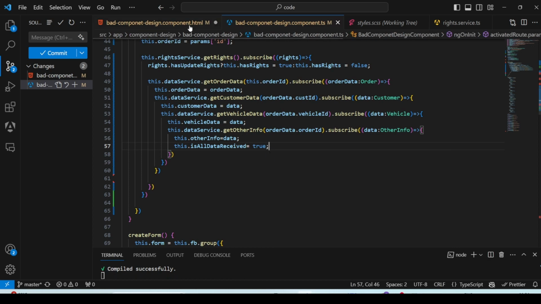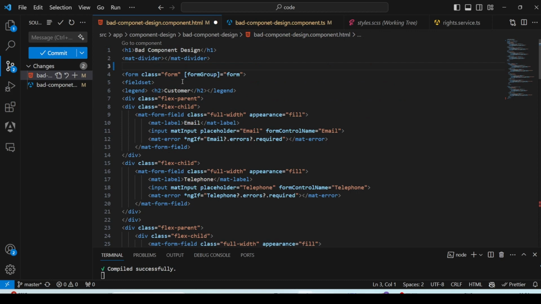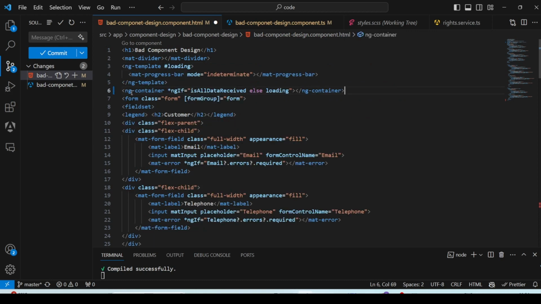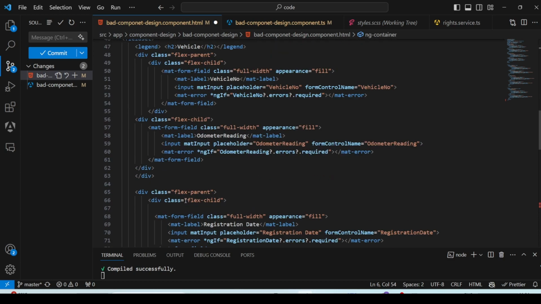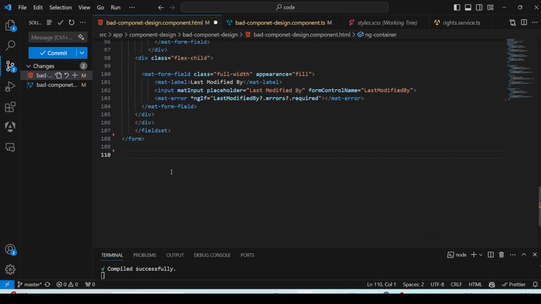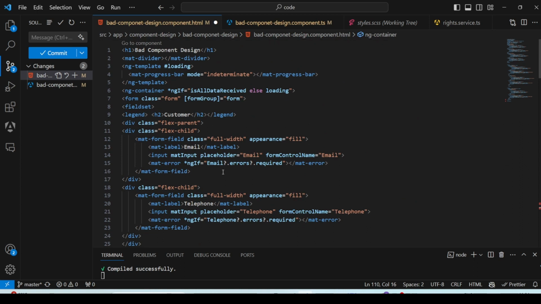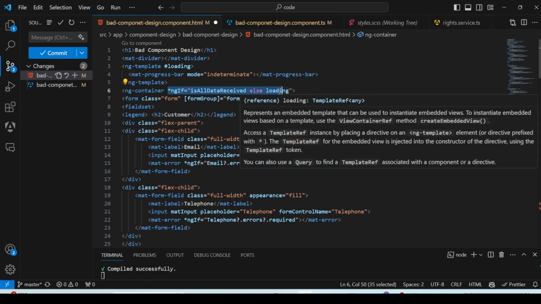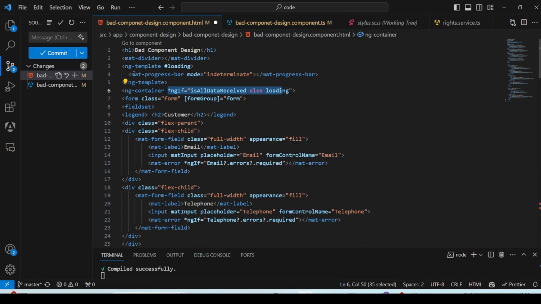Let's make the changes in HTML. Here we are going to declare ng template and ng container, and we will wrap the form into ng container. So now it's form, and in ng container we are going to write if we receive the data, then we are going to show this form, else we are going to show this template, which is where we are showing the mat progress bar. Let's save the data and go to the UI.